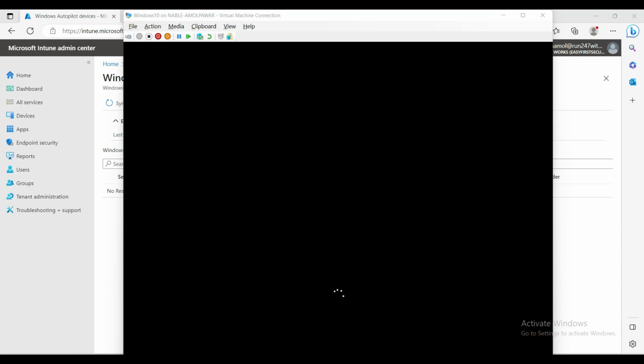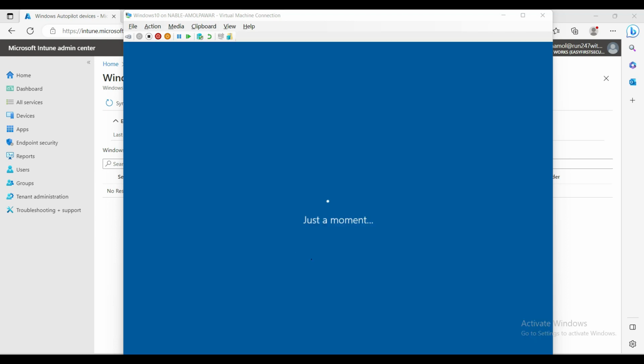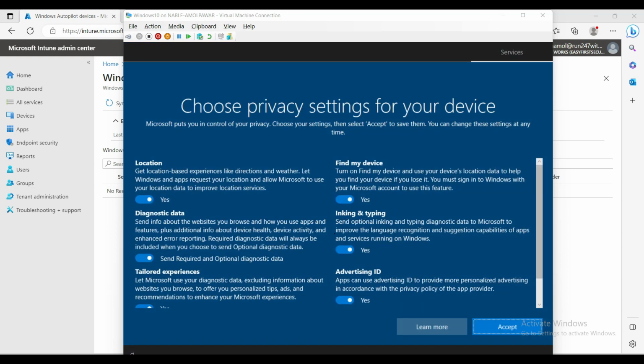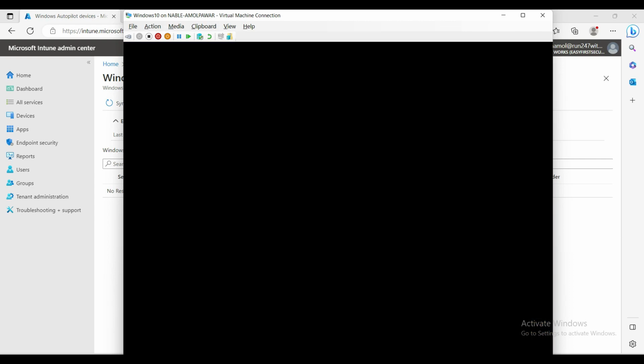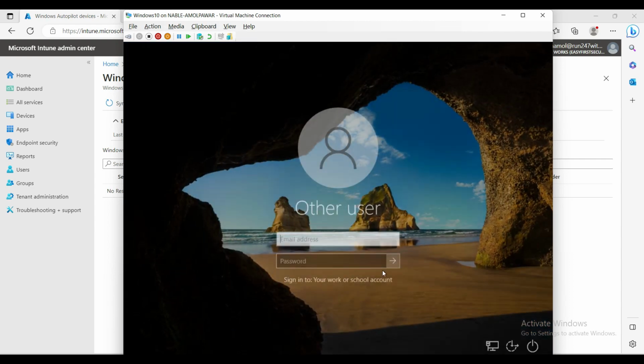This is a quick update. My machine just restarted with one of the tasks completed. So I'll just see what you will see. Okay, this is the middle of the process. The screen will come, and the end user needs to accept, and it will take you to the login screen.